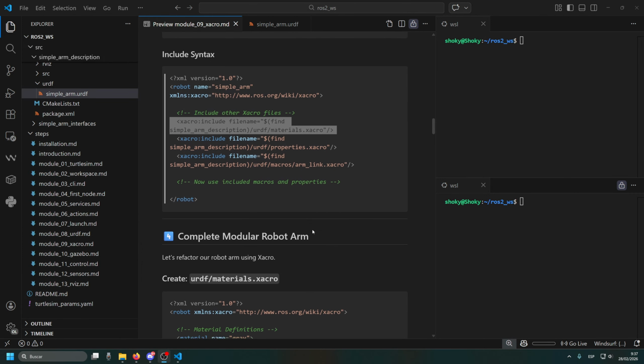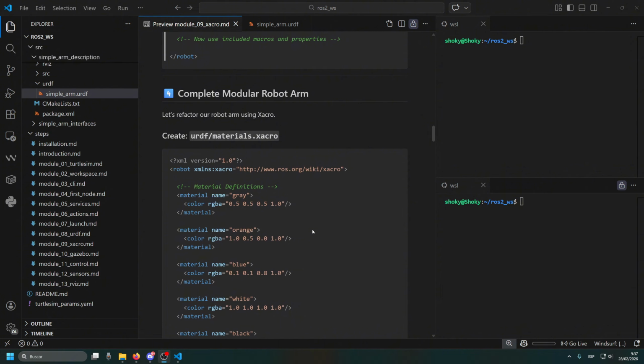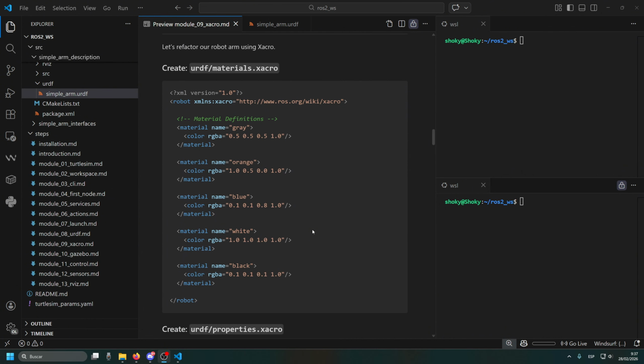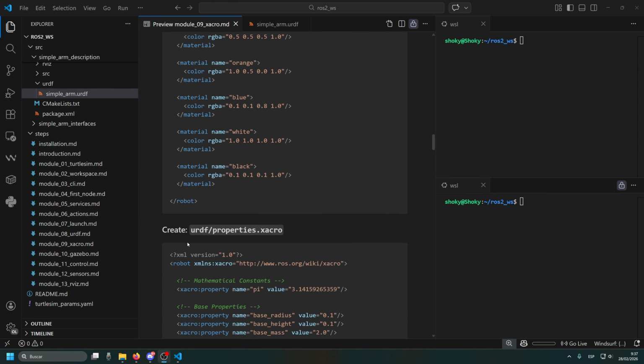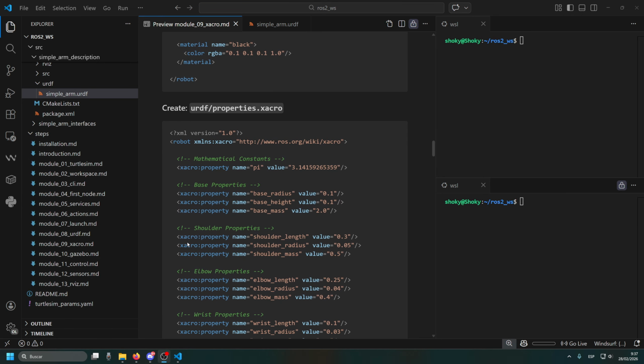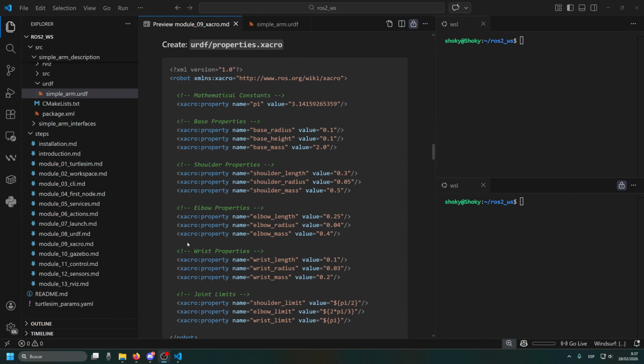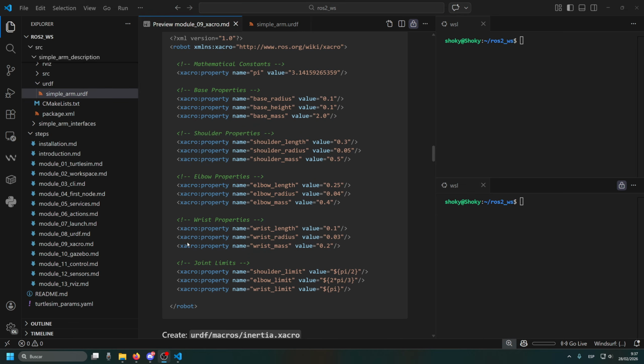This file contains only material definitions. Separating colors avoids duplication and keeps visual configuration centralized. We can also have a properties file. This file defines all robot constants, dimensions, mass values, and joint limits. Now everything is centralized and easy to adjust.